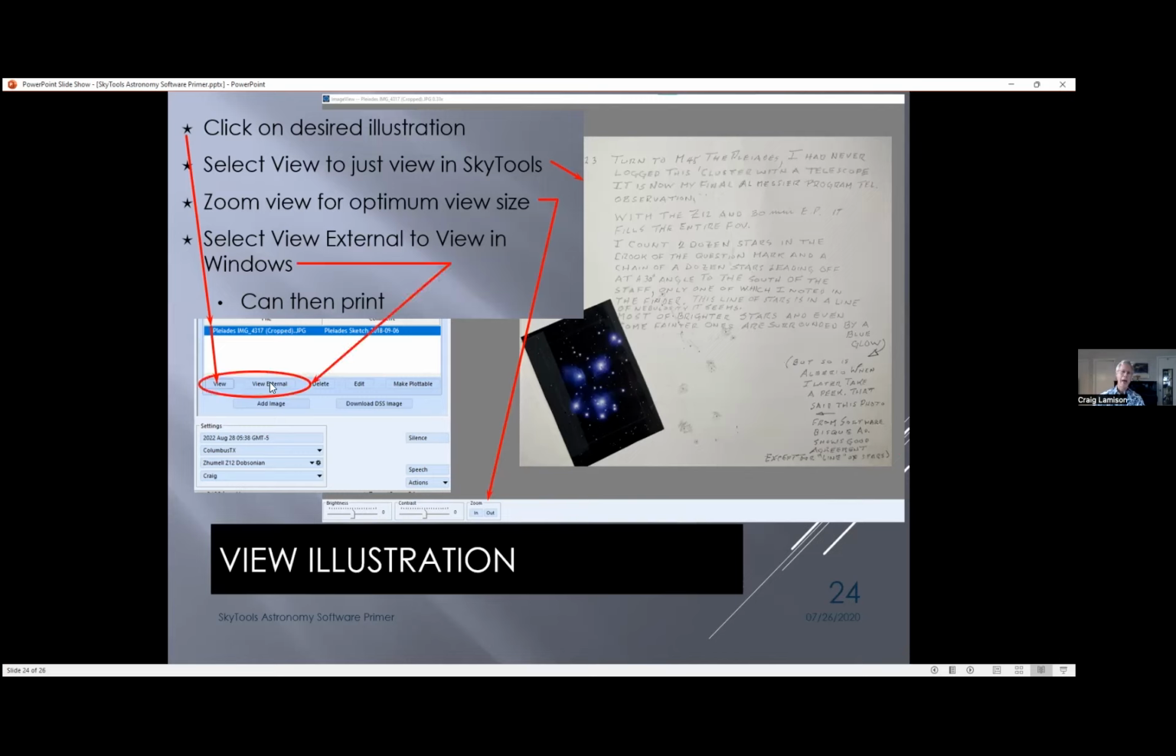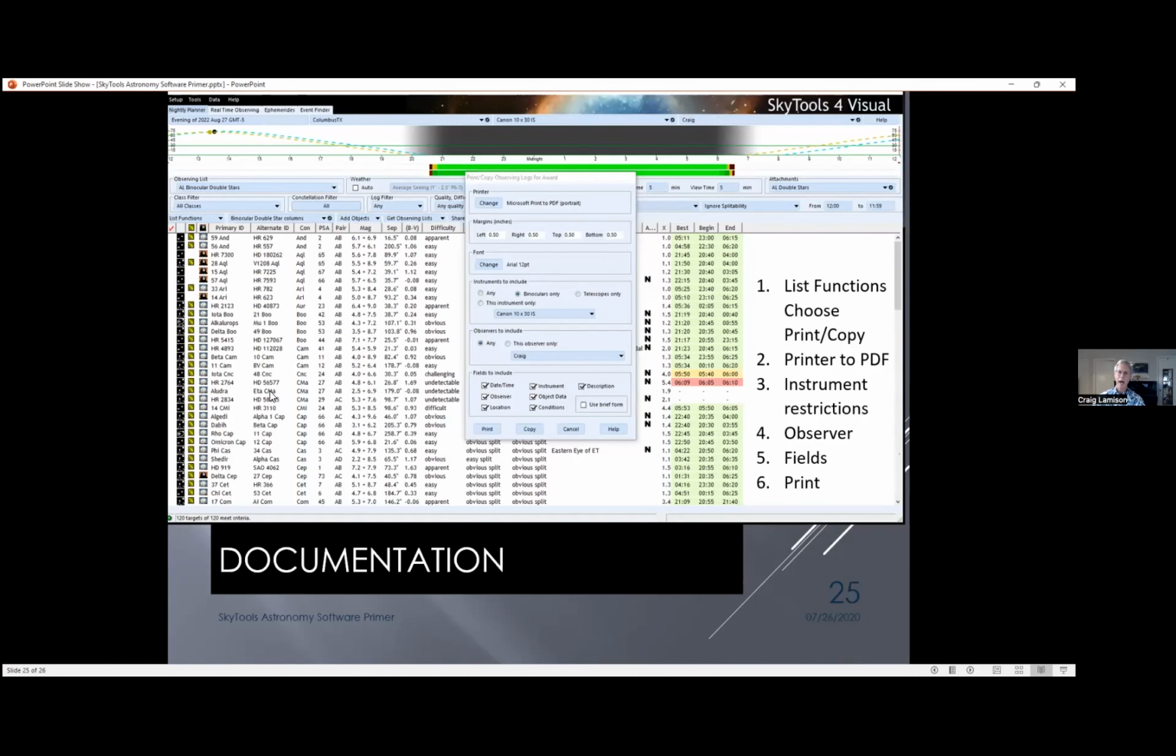You can also view external, which essentially defaults to whatever viewer you have on your Windows machine. And that will allow you then to move on and print the particular image you're looking at, either to a PDF or to a printer.